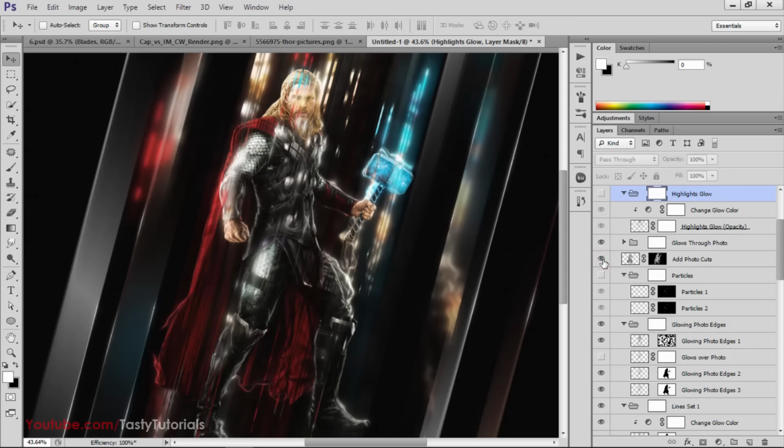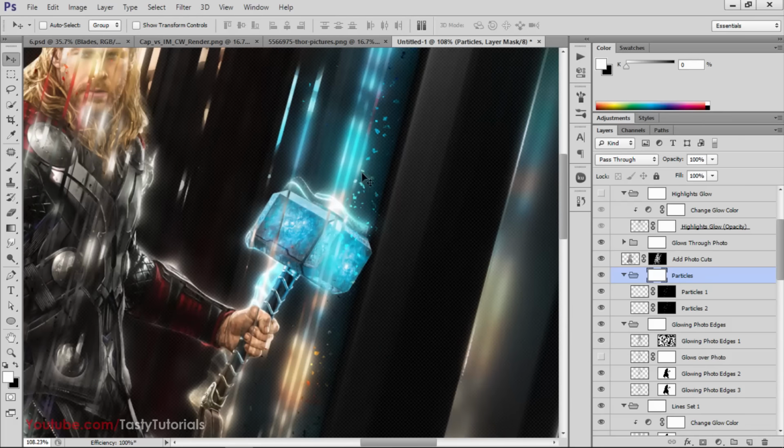And this is our visible character, so we'll turn this on. This is called add photos cuts. And now we'll click on particles and we will turn on these particles. So you can see that there are small particles, you can see that at this side.